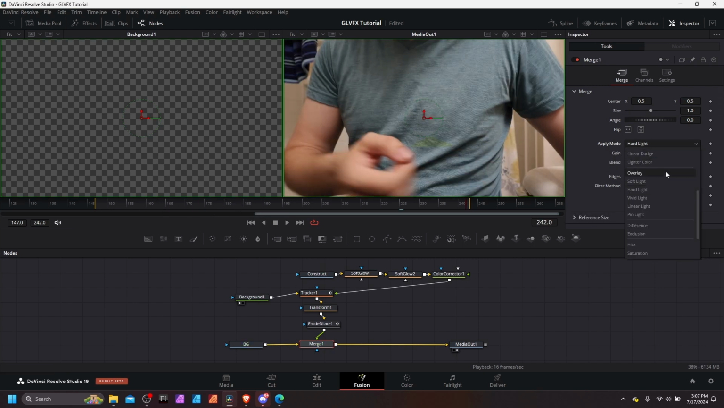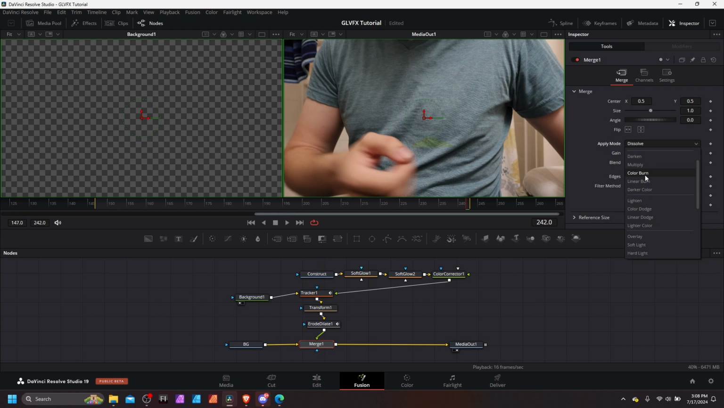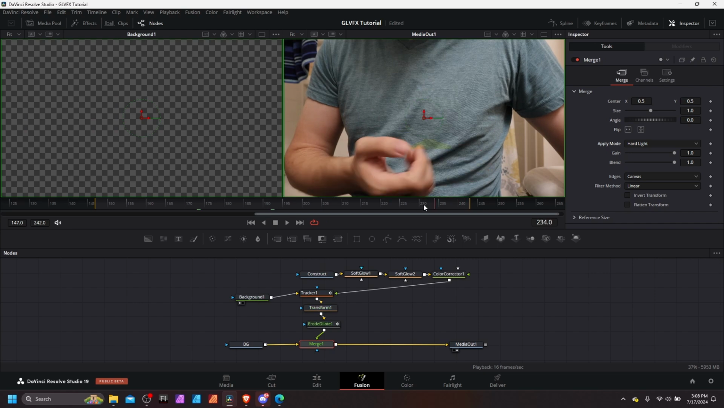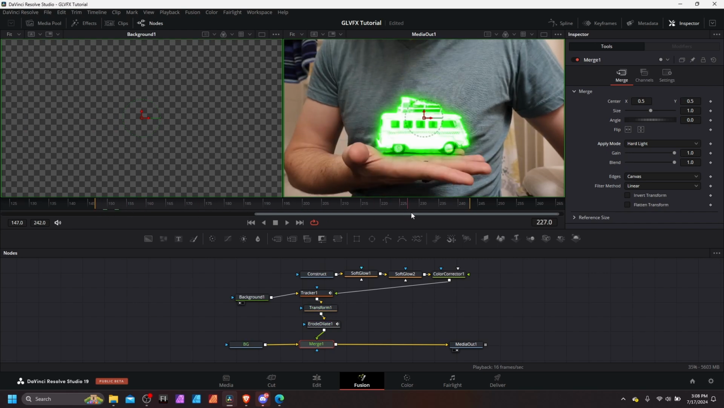There are multiple ways you can do it. Depending on how you apply it, it'll change the way the thing looks. If you decide you want to try a color burn, your construct will look like that, which is why I did hard light. But that is your animation right there. The flashing light was simply a flashing light.